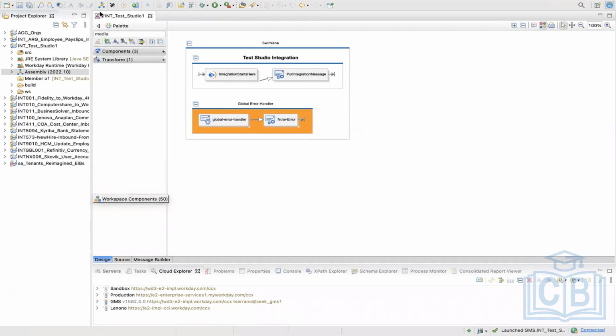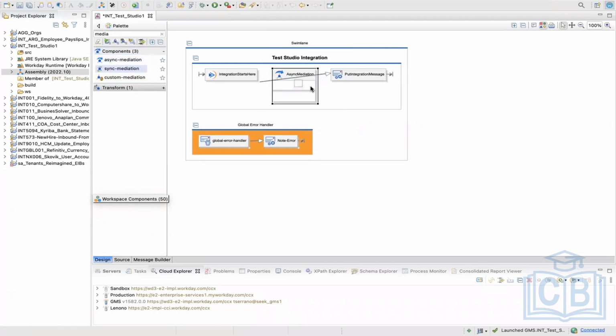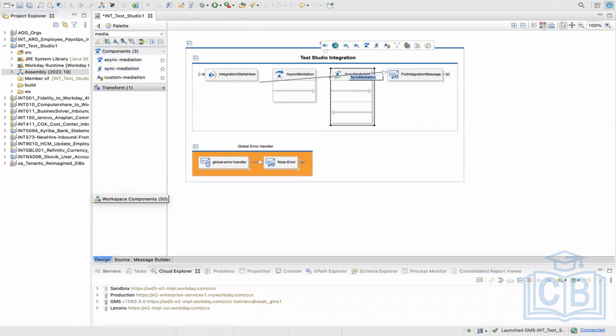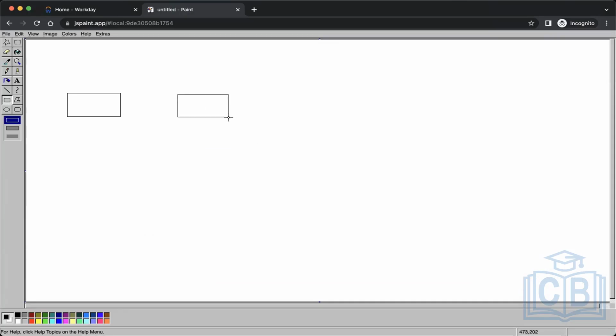mediation, right? So async mediation and sync mediation, we have two. Async is the most commonly used one. So you have components like this, and then you connect it to them like this.